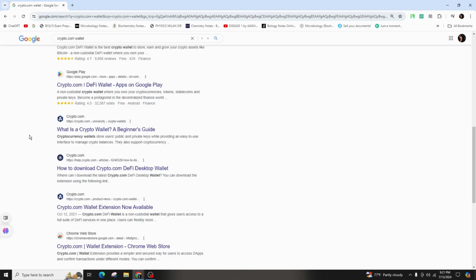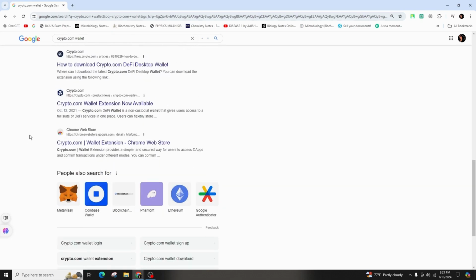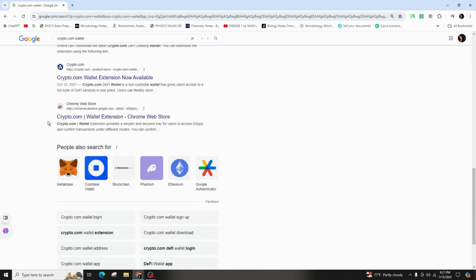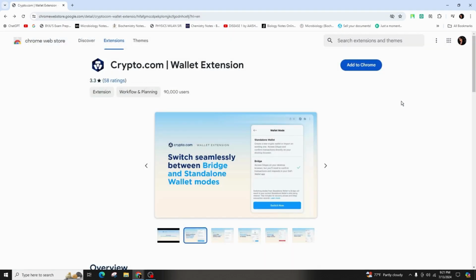From the search results, simply locate the Chrome Web Store listing indicating the crypto.com wallet extension. Click on it. And from this page, simply click on the Add to Chrome option. You now have access to crypto's features right on your desktop. So that's all there is to it. It's a simple and efficient way to stay connected to the world of cryptocurrency from your computer.